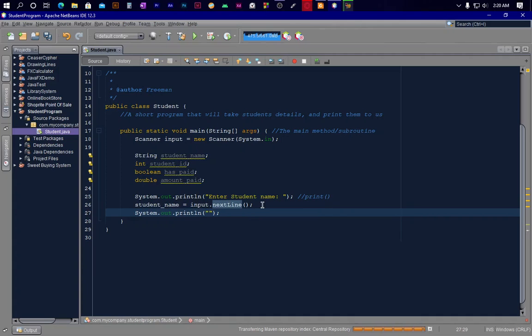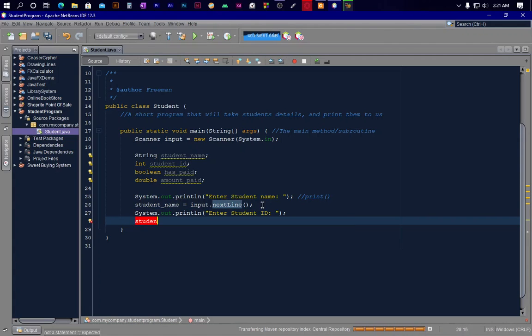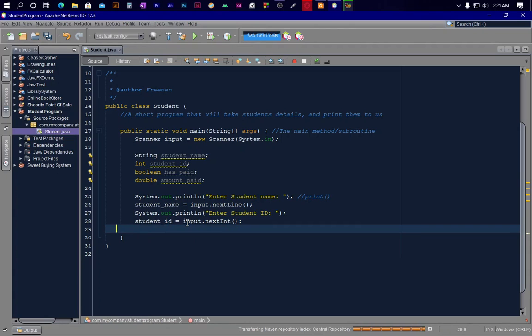We also need the ID. We're going to say enter student ID. And then without any waste of time, I'm just going to say student ID, and then assign it to the nextInt now, because the ID is an integer in here. So we need to assign it to the nextInt. So we're going to say input.nextInt like this, and then I need to terminate in here.